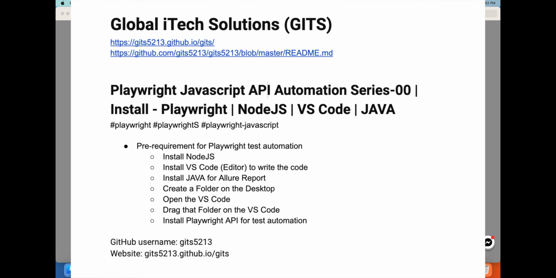So I put them together over here as a list, as a pre-requirement, before you start writing the code using Playwright's APIs. In order to use Playwright, we need to install Node.js on our machine, install VS Code as an editor to write the code, and install Java for the Allure reporting because we'll be using the Allure report dashboard.